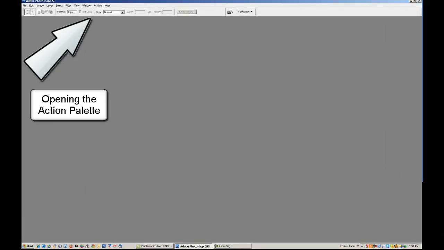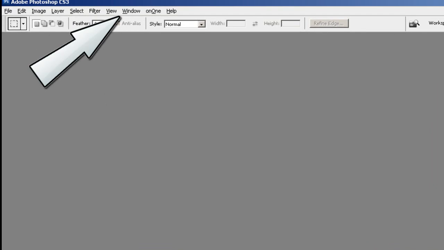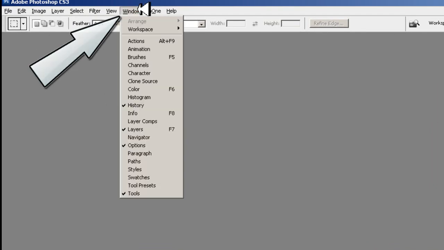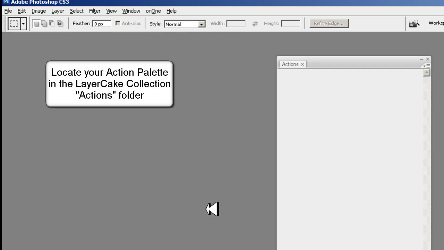Let's load an action. When you first receive a LayerCake collection, there will be a subfolder named Actions. Know where that subfolder resides. Now let's open Photoshop and click on Window at the top of the toolbar. And let's look for the Action Palette. Let's click on it, and your Action Palette will appear. Now let's load that action.